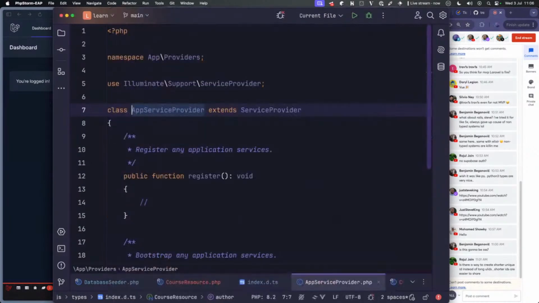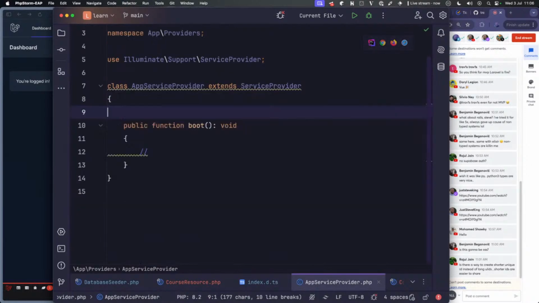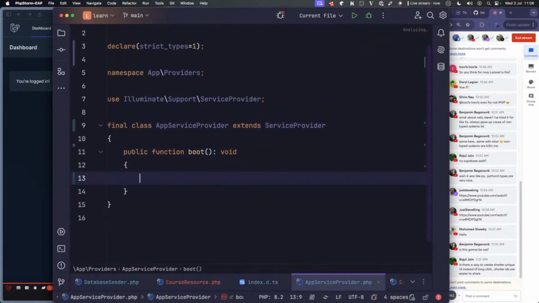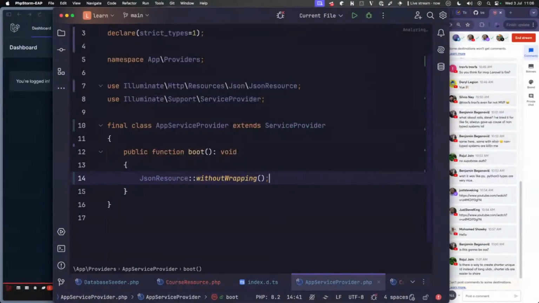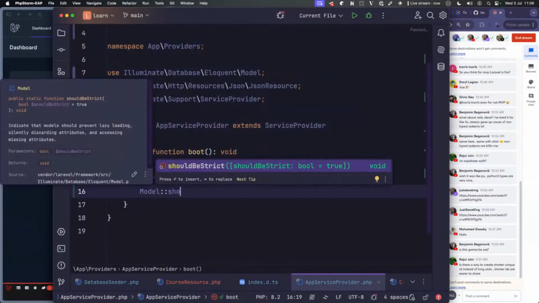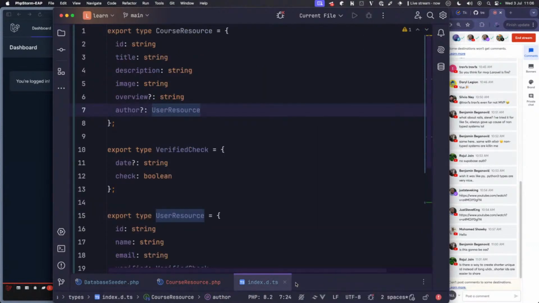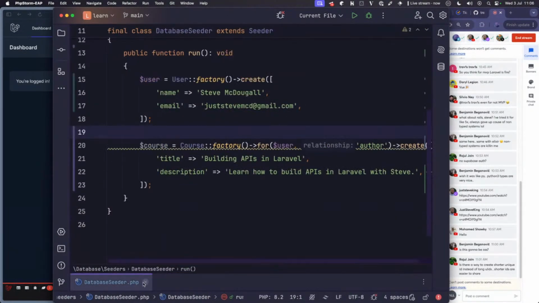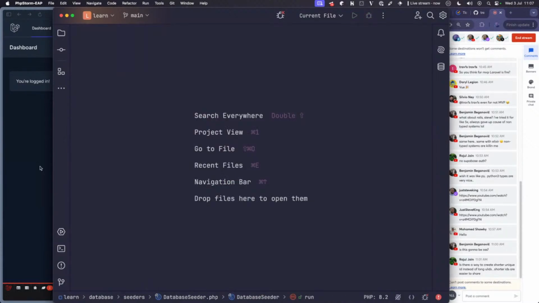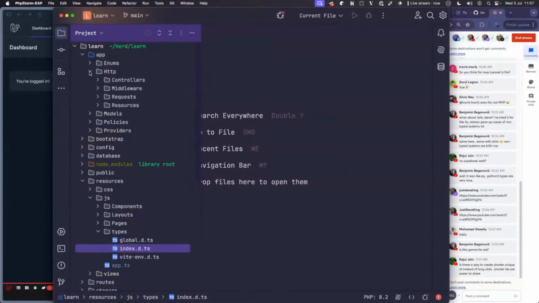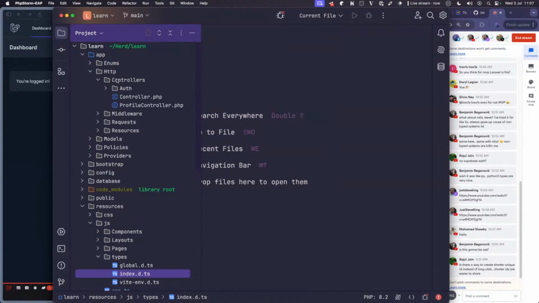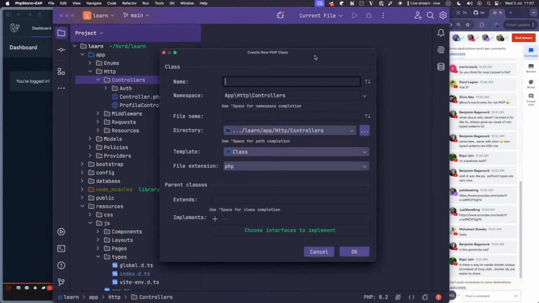But before we do too much, we want to come to our app stuff and say that the JSON resource without wrapping, we're also going to say model should be strict. There we go. Bing, bang, boom. So what we're going to want here is once someone logs in, they kind of come to this learning dashboard here. So we need to give them a way to get to it. So controllers, profiles, and so on. We're going to create a new dashboard controller.